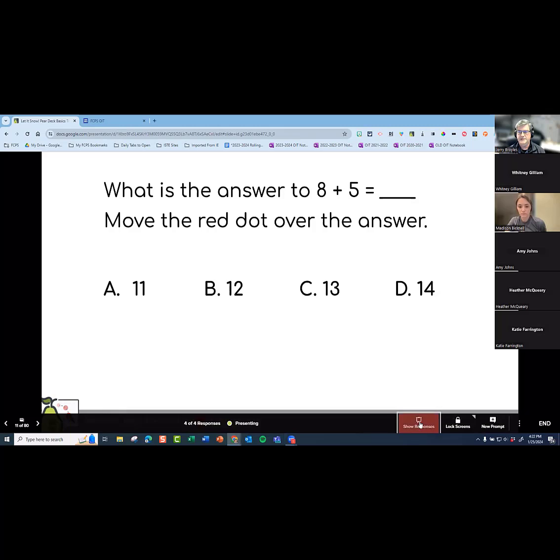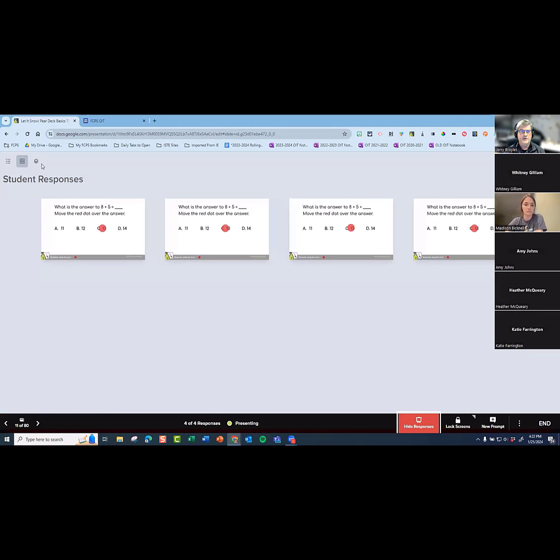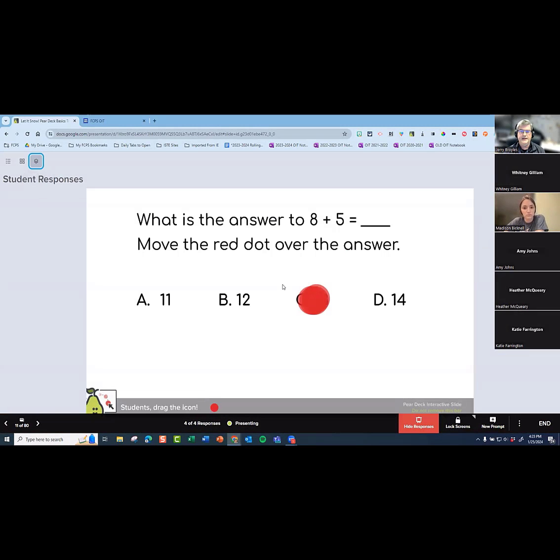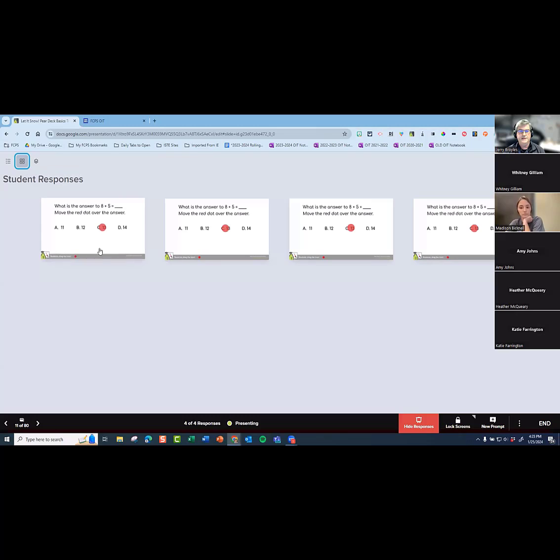So let's go to show responses here. Go to overlay mode, and we see that the entire class is on C. So if that's the right answer, you're good to go. If you're not, you got a lot of reteaching to do. Okay. You can also go here to the grid mode and see those. Remember, it's anonymous, so you don't see the students' names. Okay.